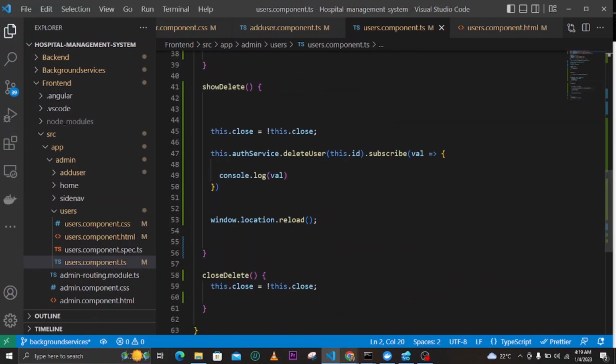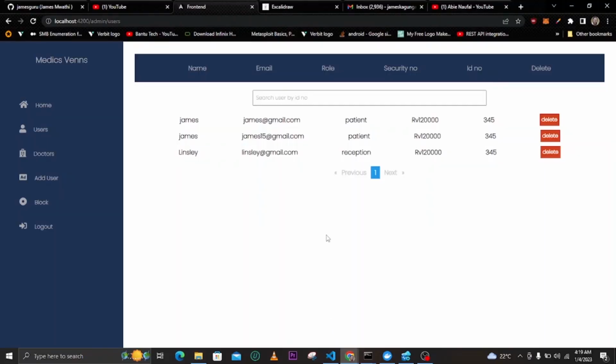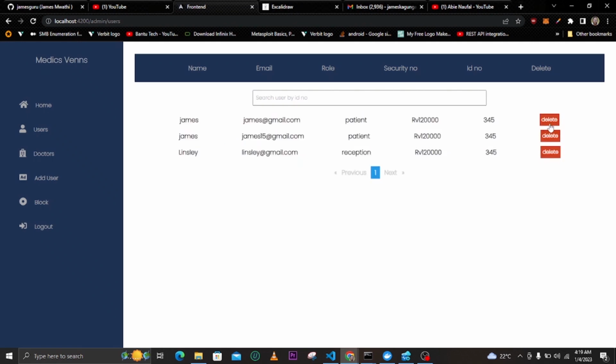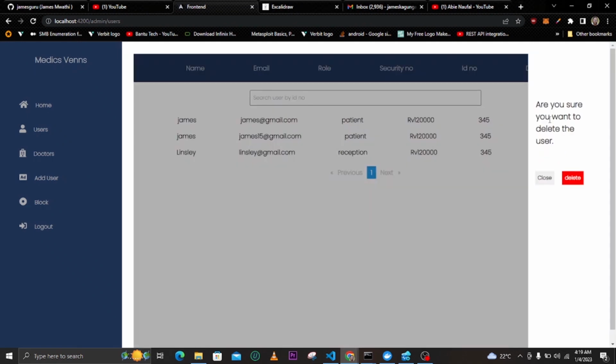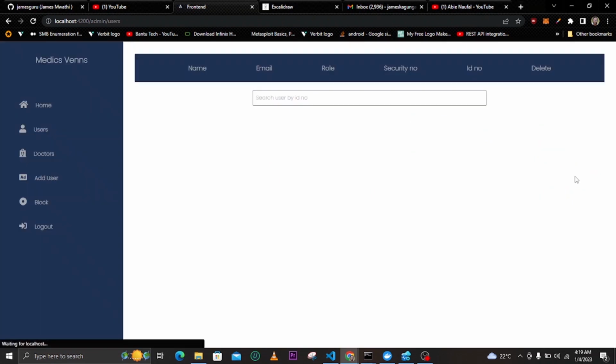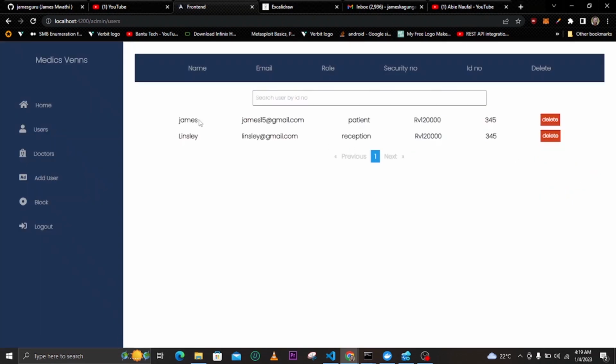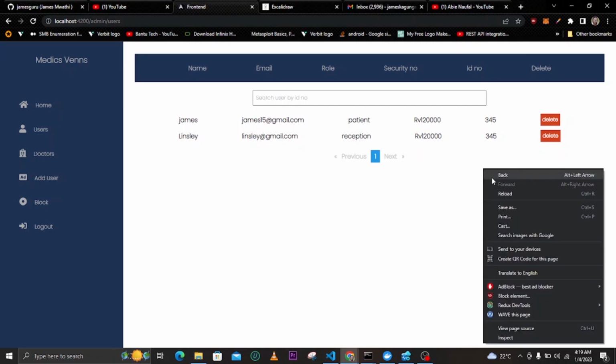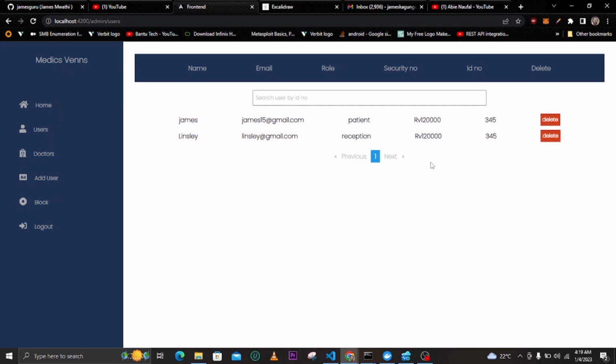Right now, which user do we want to delete? We need to delete one James. So let us try and delete this first James here. So let us delete James. Let us load, and you can see James is gone. And if you check, it won't show us the console log because we have already reloaded the page.